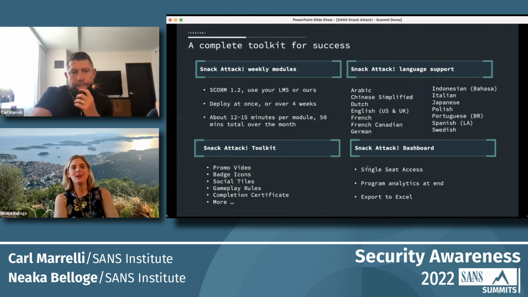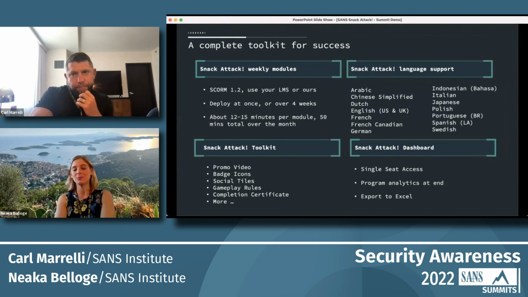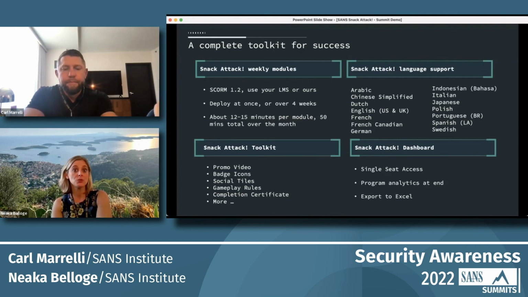Yes, so the toolkit for all of us security awareness officers, and particularly those of us who might be leading a team of one, we have given you all of the resources that you need in this toolkit so that you can hit the ground running for October. So we include that promo video. We had seen a little bit of that demoed earlier. We also have badge icons for when individuals pass a specific module. We have social tiles that you can use to promote this. Of course, we have copies of rules, so you do not have to try and detail that yourself. We've thought through documentation for all of those things. Even the completion certificate that you can make available, whether you put this on your own LMS or if you host it through SANS.